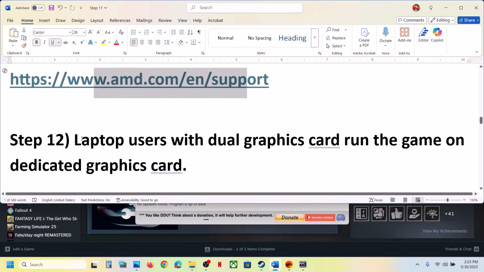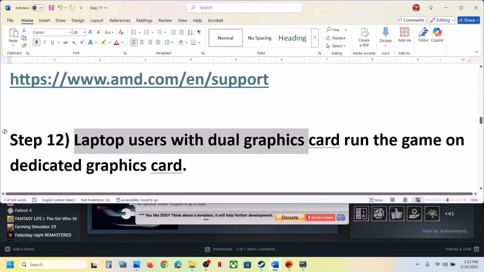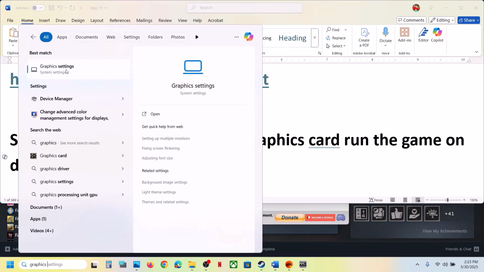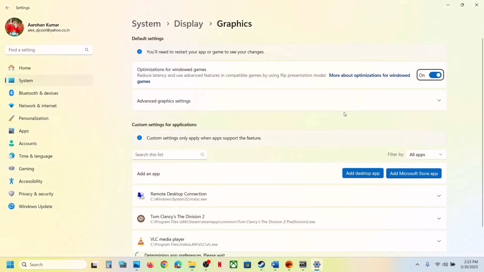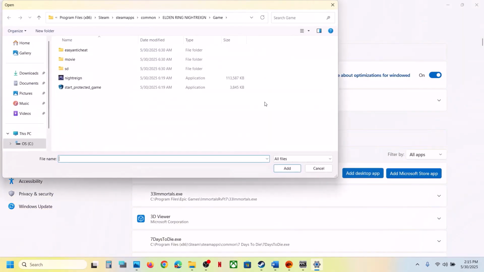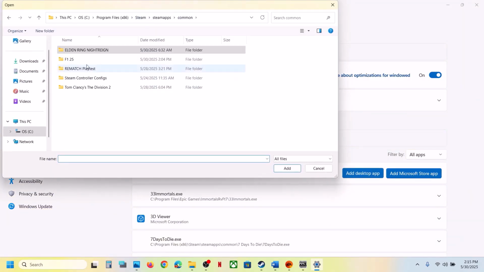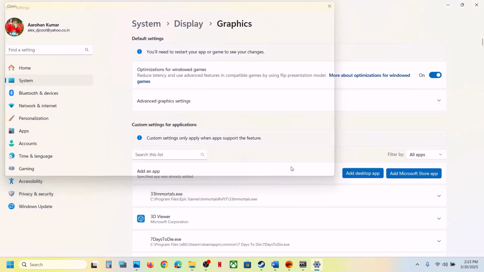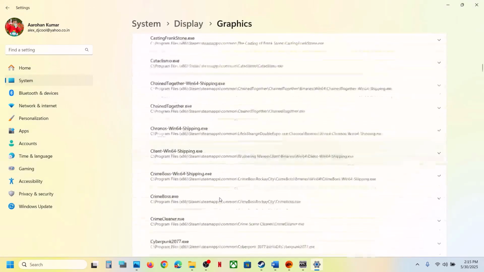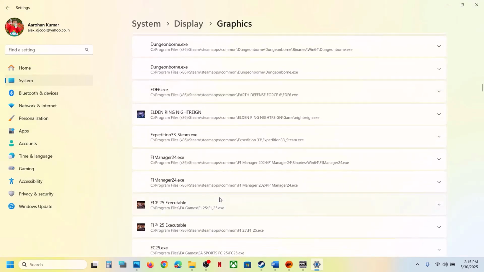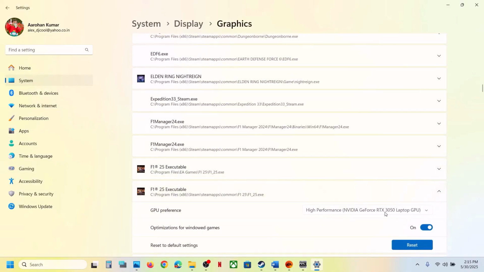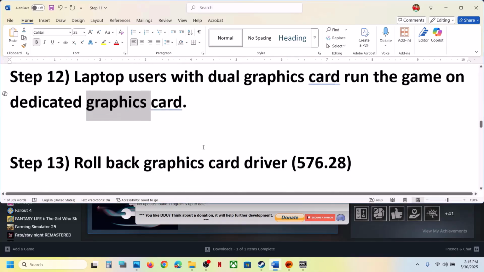The next step is for laptop users with dual graphics cards. Make sure that you run the game on the dedicated graphics card. For this, type in graphics settings and click on graphics settings. Click on add desktop app, go to the game installation folder, select the game exe file and click on add. Once the game is added, scroll down, find the game in the list, click on it and select high performance. You will see your graphics card. Now launch the game.